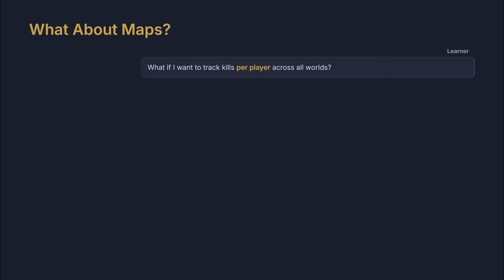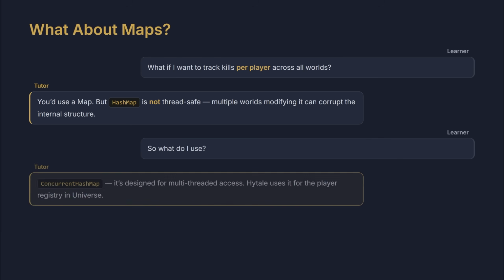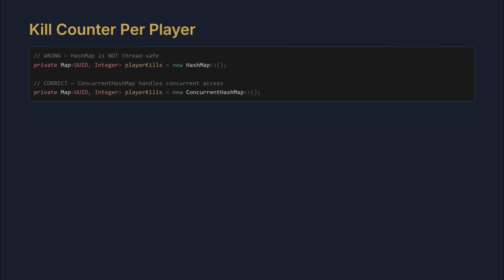And what about maps? Like, what if I want to track kills per player across all worlds? You would use a map, but hash map, for example, is not thread safe. Multiple worlds modifying it can corrupt the internal structure. So you might ask, okay, what else should I use? And the answer lies in the concurrent hash map. It's designed for multi-threaded access, and Hytale uses it for the player registry in the universe, for example. So instead of using a hash map, we would use a concurrent hash map.